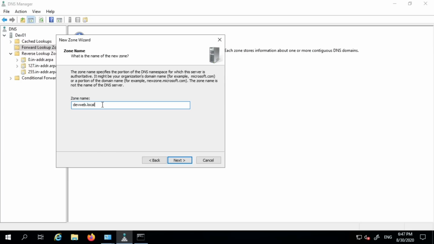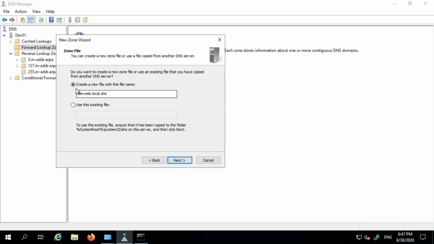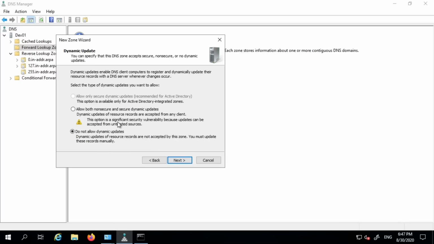So we're going to create the zone devweb.local. We're going to click next, and we're going to create a new file with this. We're going to leave the default settings. We don't need to change that. Click next. And now the options: do not allow dynamic updates, or allow both secure and non-secure dynamic updates.